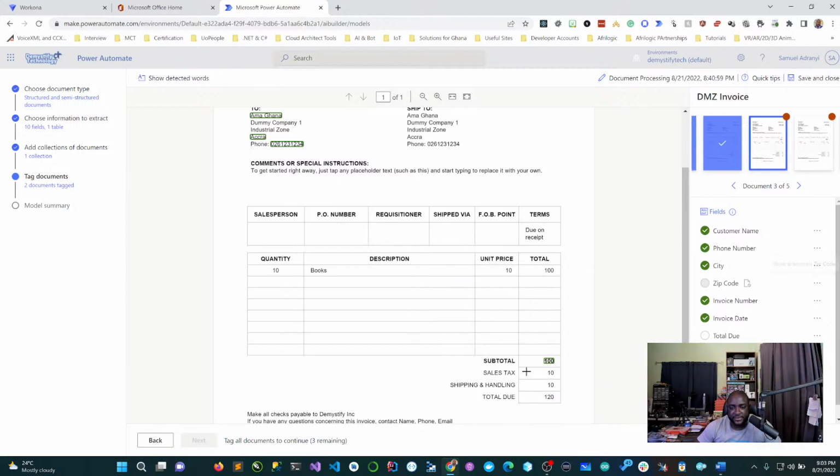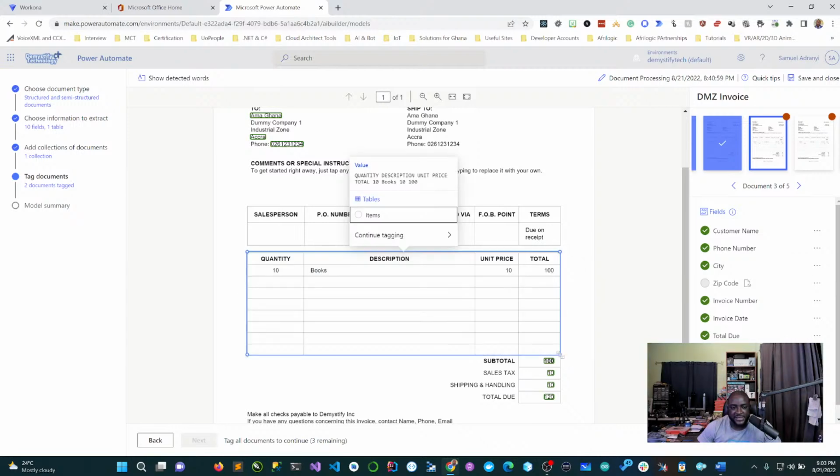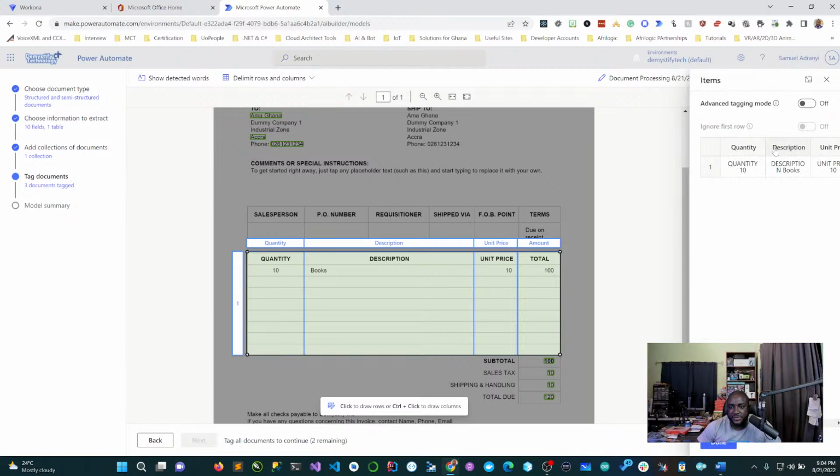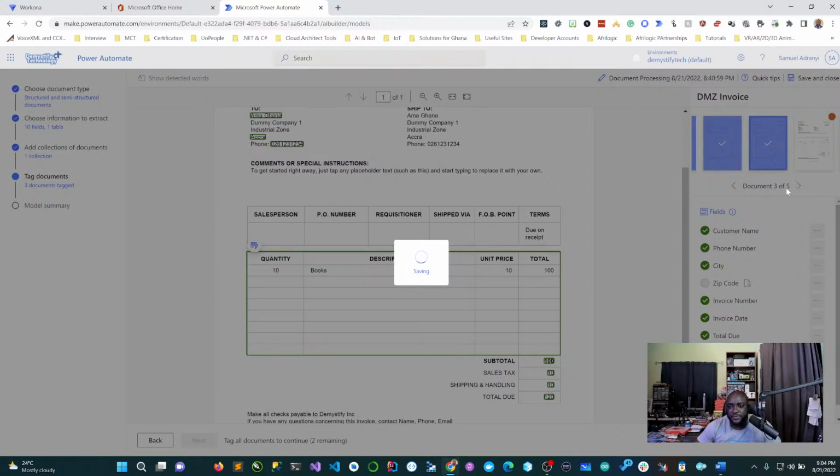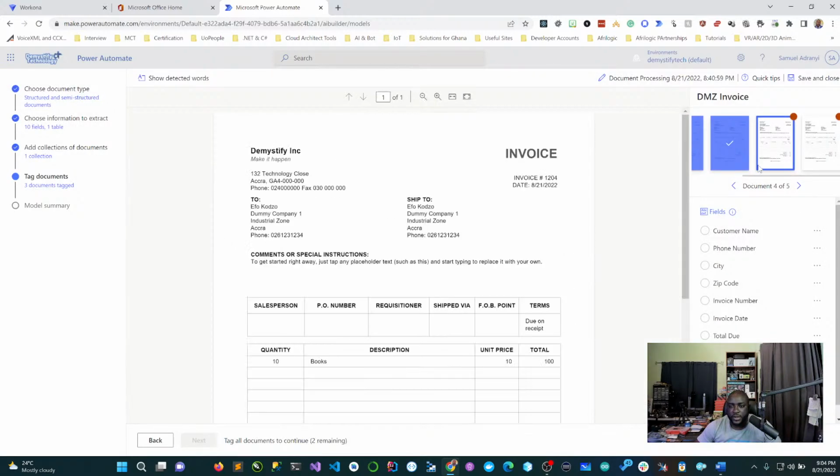So we have our subtotal, we have our tax, our shipping, and then we have the total due. And you realize that the more we do this, the more it's getting smarter, and you see that it's figured it out. So I just have to say, this row here, this row here, and then ignore the first one, and this is also done. It's processed. So we've done 3. We need to tag 2 more.